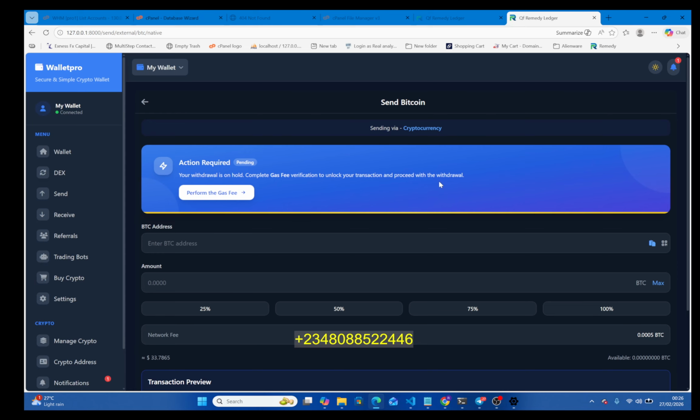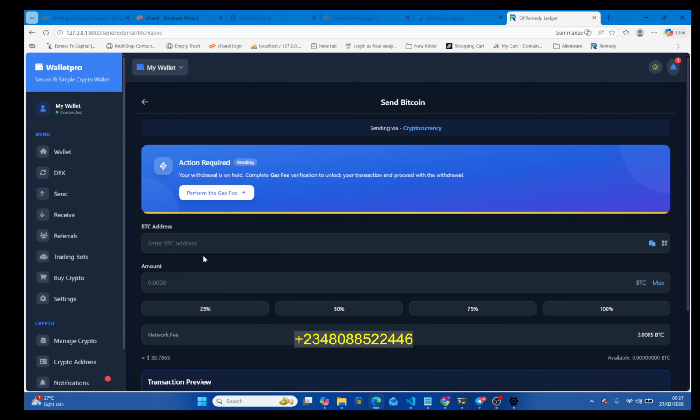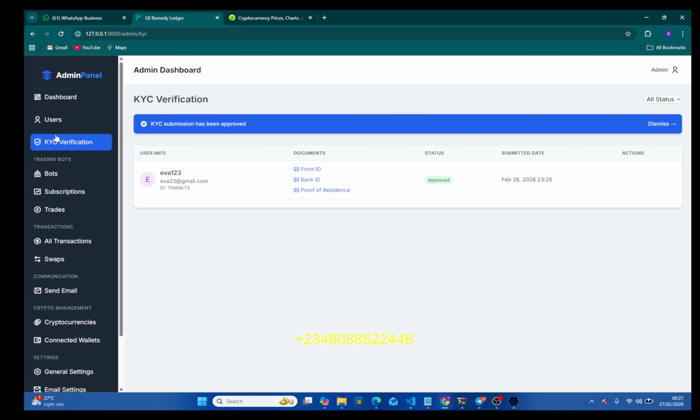So currently there's what they call a gas fee. Your withdrawal is on hold. There's something called a gas fee that we need to pay. When we click on it, we copy the address and make the payment for the gas fee. But I need to turn this feature off from admin. So let me go back to the admin and turn this feature off for this user.